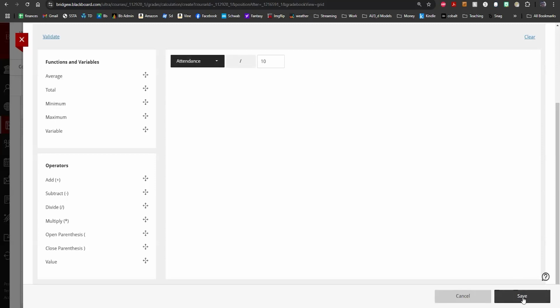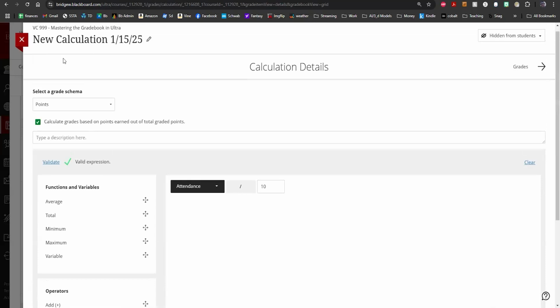I'll save that. And I will say this sometimes is confusing: after you save it, it does not go back. You have to actually click out of this little window that pops out. So if you ever don't know why you haven't gotten out of there, you can do that. All right, average 10%.